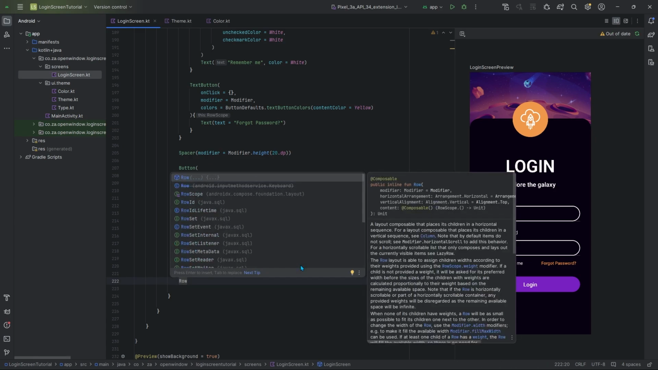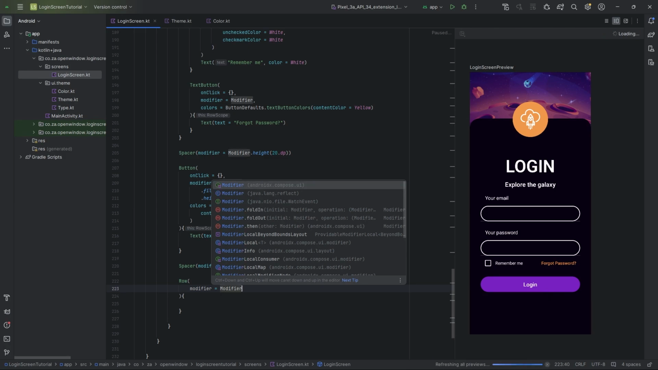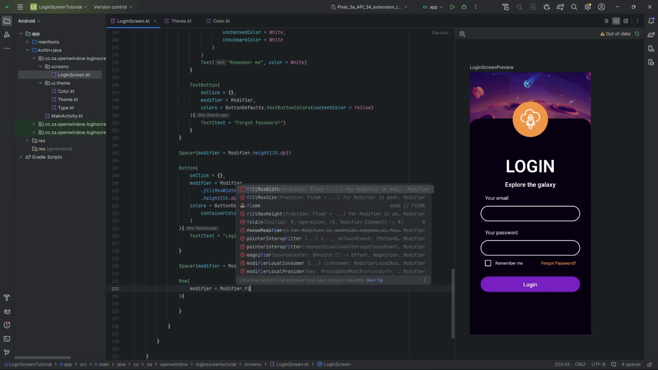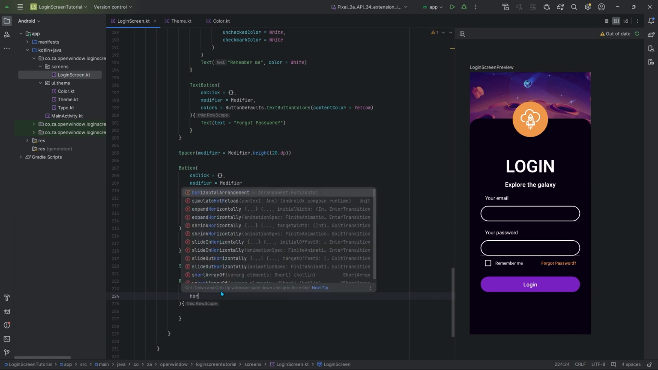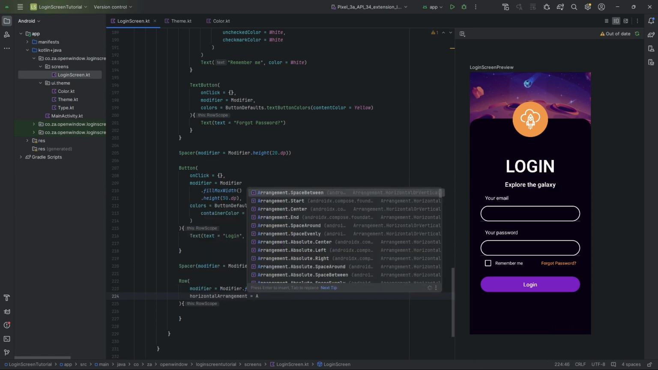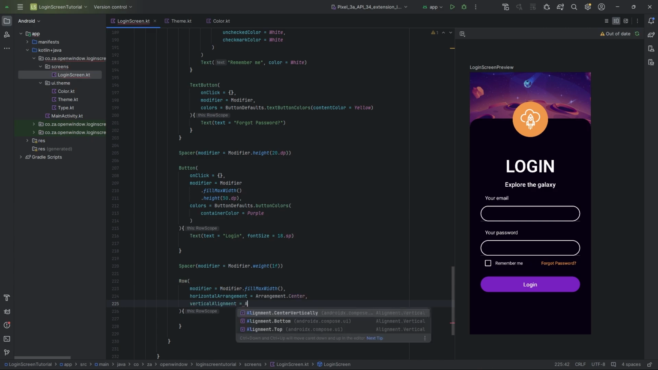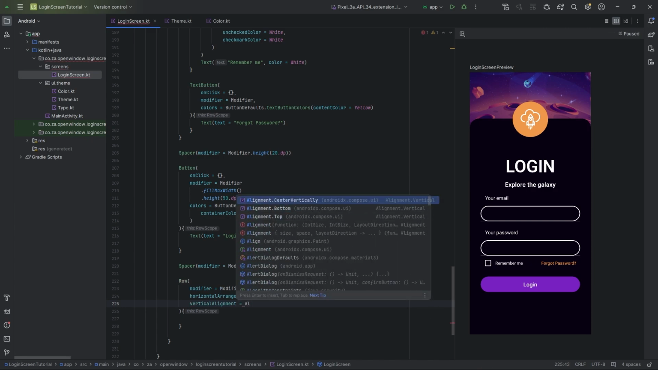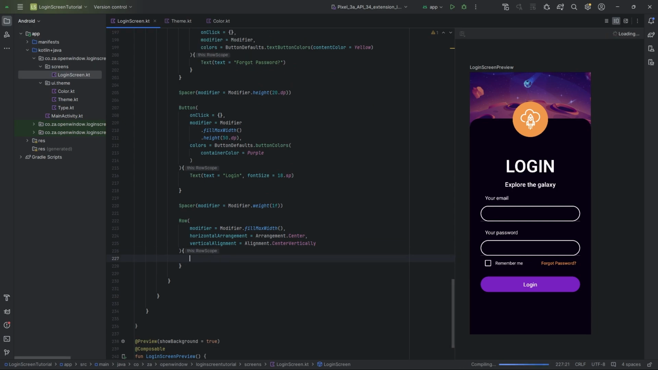Alright, now let's create our row. Give it a modifier of fill max width. Perfect. Horizontal arrangement of center, and our vertical alignment of center vertically. Okay, so within this row, let's create our text.